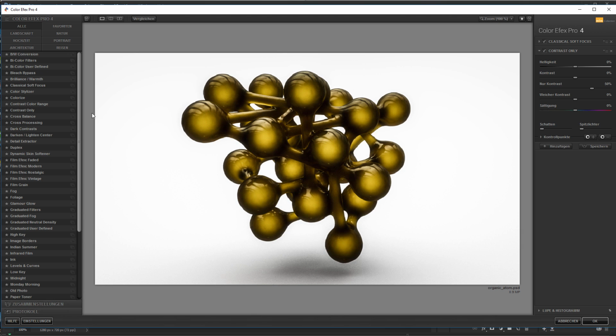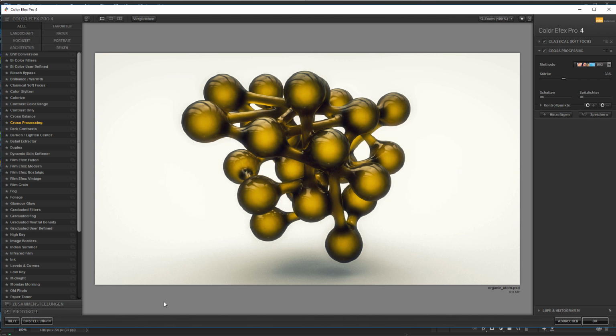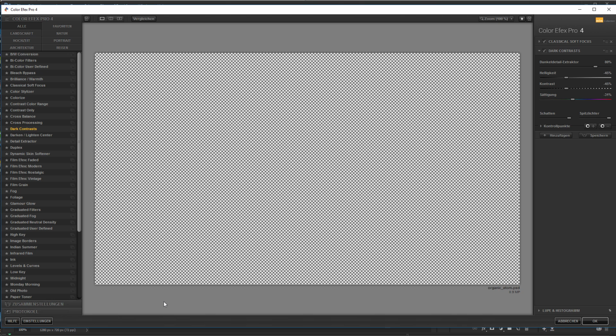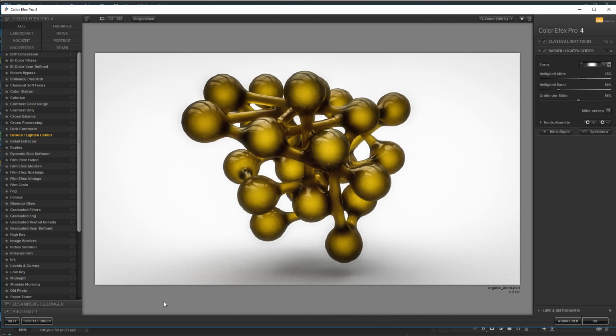No, I don't need it. Contrast only. So cross balance looks fine. And cross processing, no. Contrast, no. Darken, lighten center, and I use it for almost every picture. Here I don't see it, but it makes it a little lighter. Yeah, I use it. Add another one.